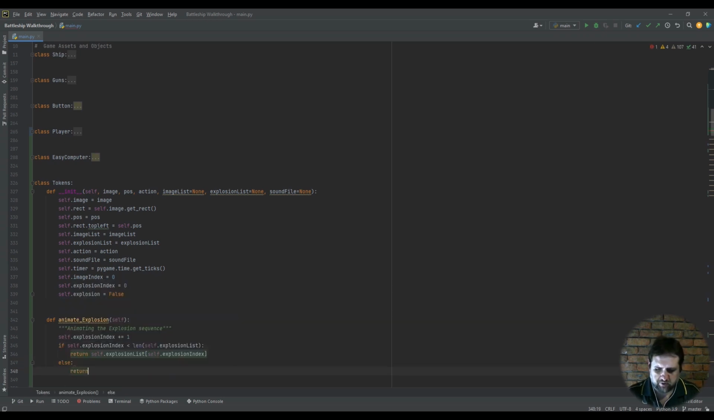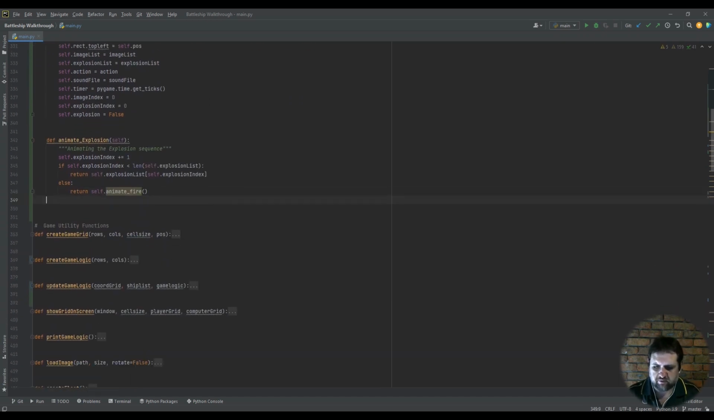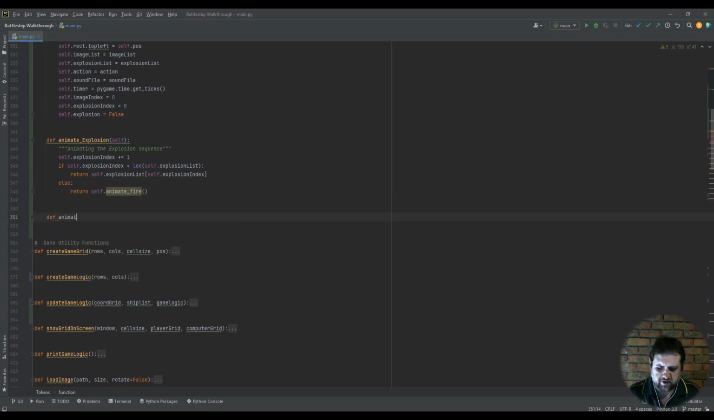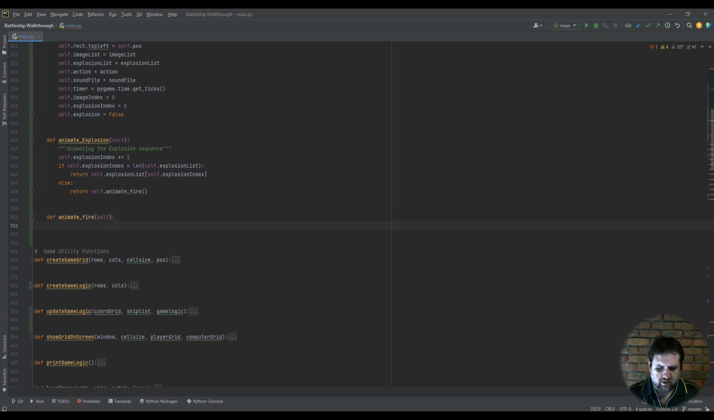we will just return. Once the explosion has reached the end of its cycle, we then want to switch from the explosion list to the fire animation. So then we're going to call this self.animate_fire method. Going on from that means that just below that we need to create the animate_fire method. Animate fire method takes self. Give it a little descriptor: animate fire sequence.